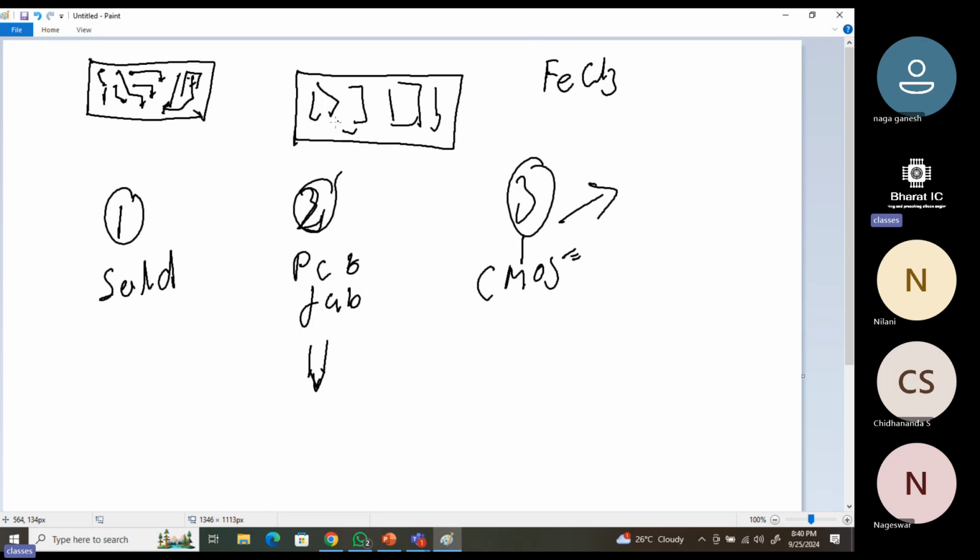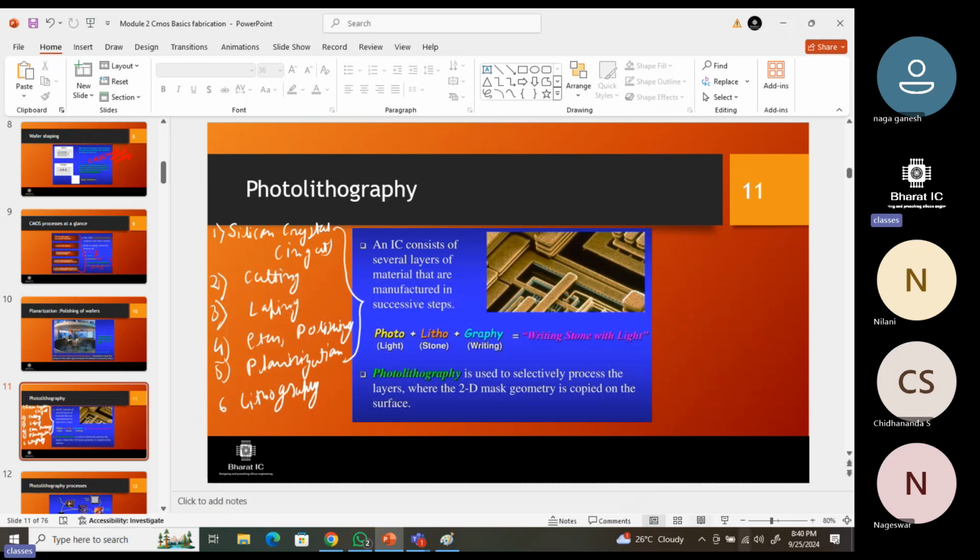Or if you write your name with a marker in bold letters and just fabricate that, put it in the FeCl3, you will see your name has come there. The rest of the part where copper was there has got removed. So this is how a small, very easy fabrication example can be done. You can try this one at home if you get time.